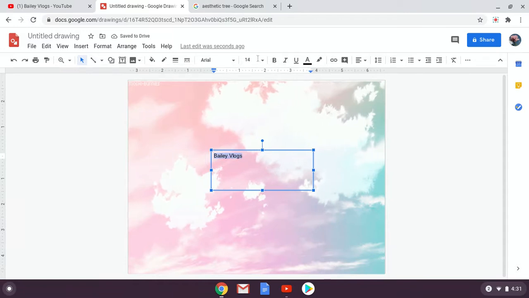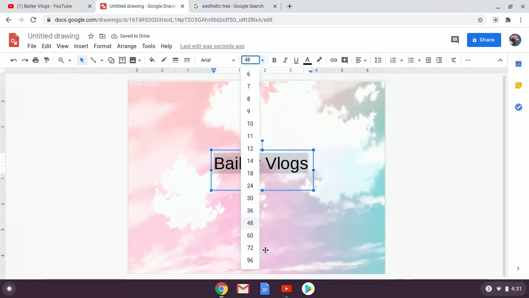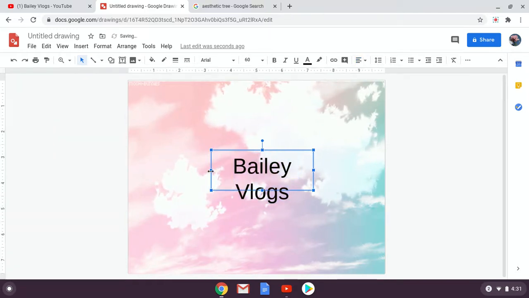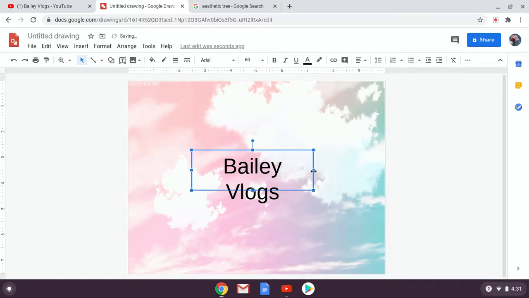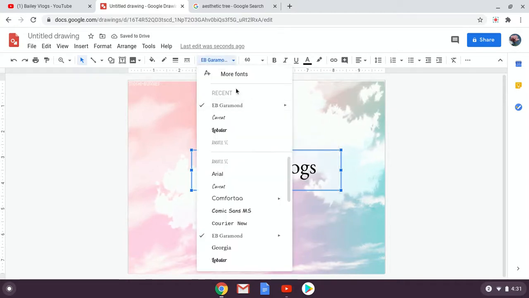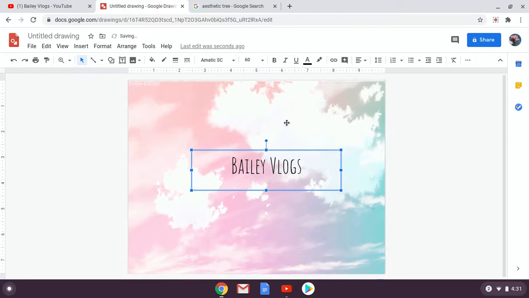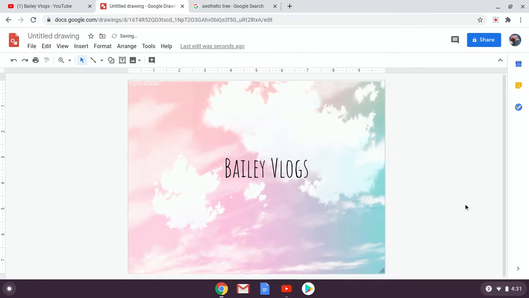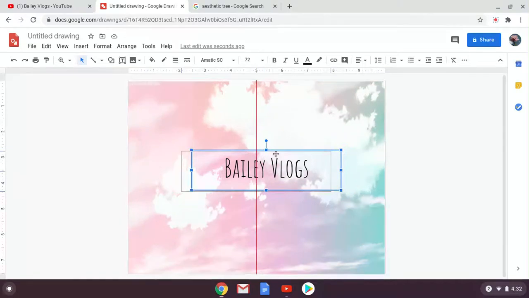Then, if you like this font, that's perfectly fine. So you're going to make it bigger, and then I'm going to put it in the middle. Like that. And then extend the text box if you need to. And just choose a font that you like. So this is nice, but I don't think it suits that. So I'm just going to keep looking. That is really nice, but I think I would have to make it bigger. So just like that. So this is going to be my channel art. And just move it wherever you want.